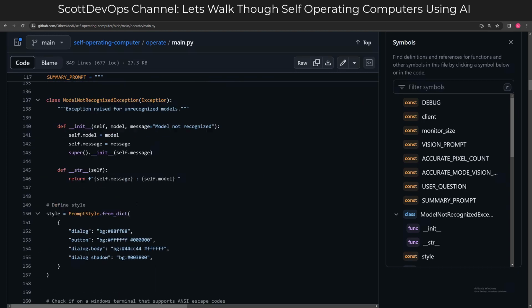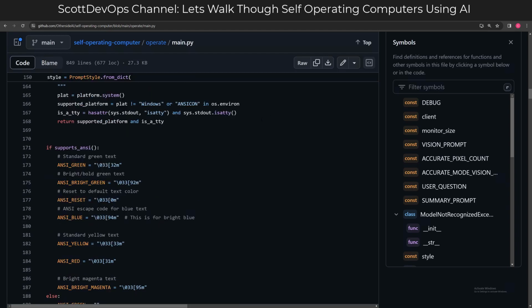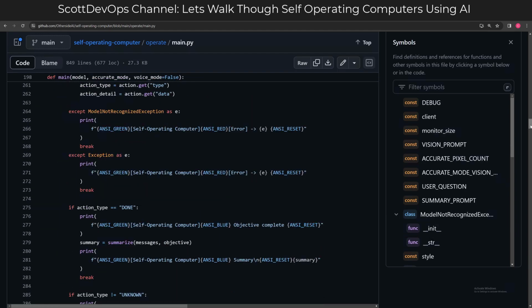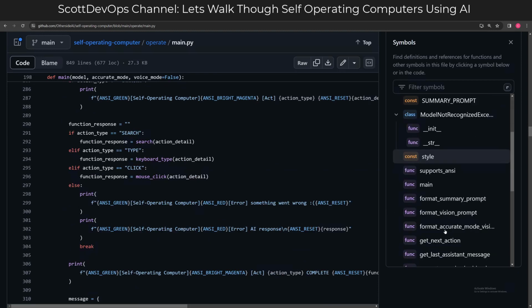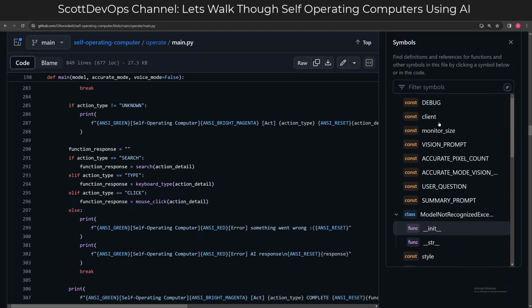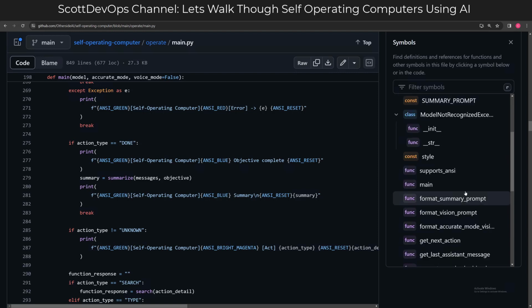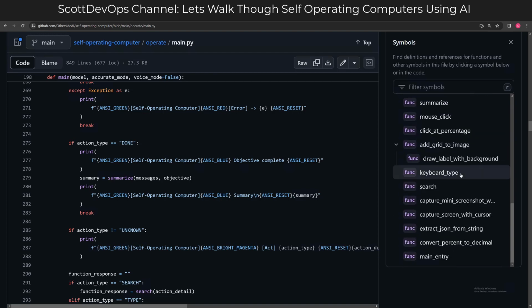So anyway, there's a lot more code in here. It looks like 849 lines of code. And there's some very interesting stuff in here for how it is operating and doing what it's doing. We can see over here on the right, constants that are defined, the vision prompt, accurate pixel count, user question, summary prompt, all of the functions. Lots of different functions that have been defined here.